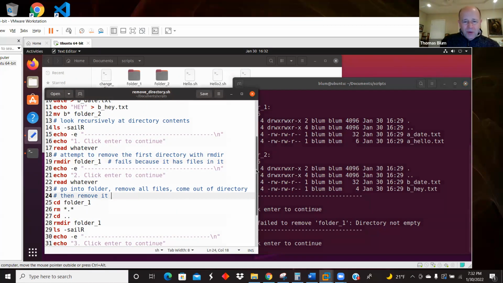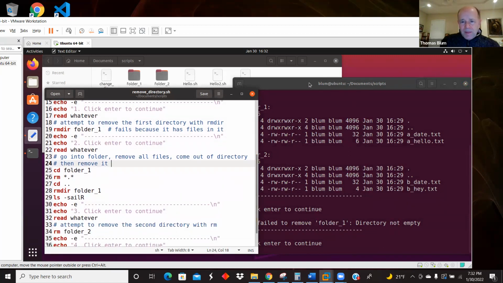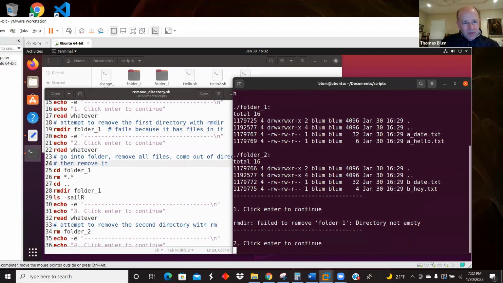So now I'm at 2, so I'm here. But what I'm going to do next is change the directory. I'm going to move into folder_1. I'm going to use a remove for removing files, star.star, anything with a dot in it. So all my files had a name and an extension. So star.star is going to remove everything. I'm going to do cd .., move out of that folder. And then I'm going to once again try rmdir, and this time it will work because I've emptied the folder.